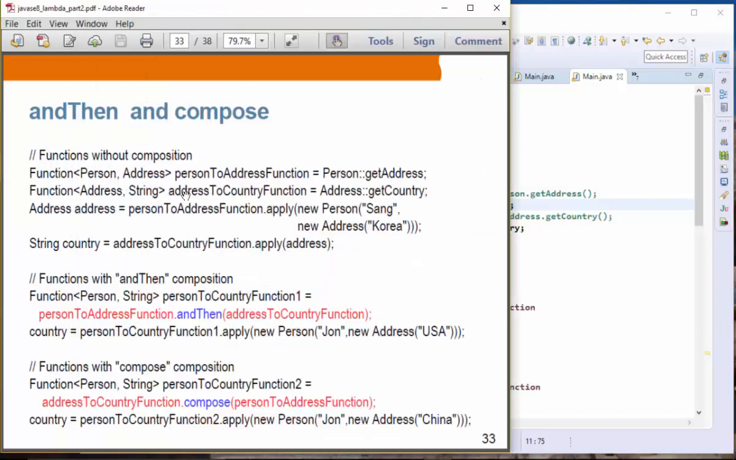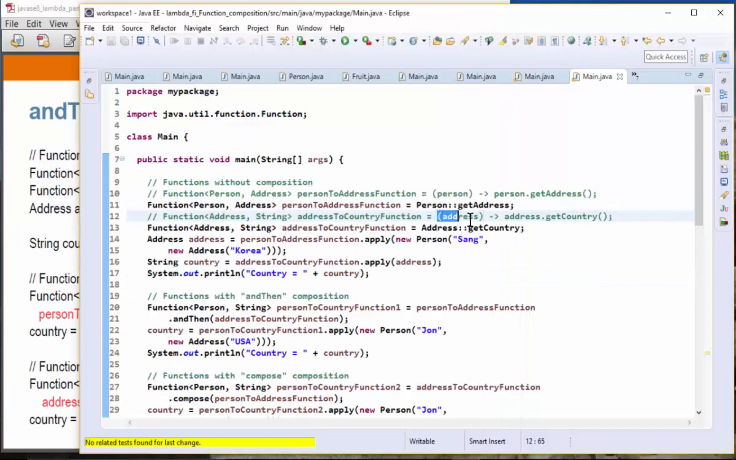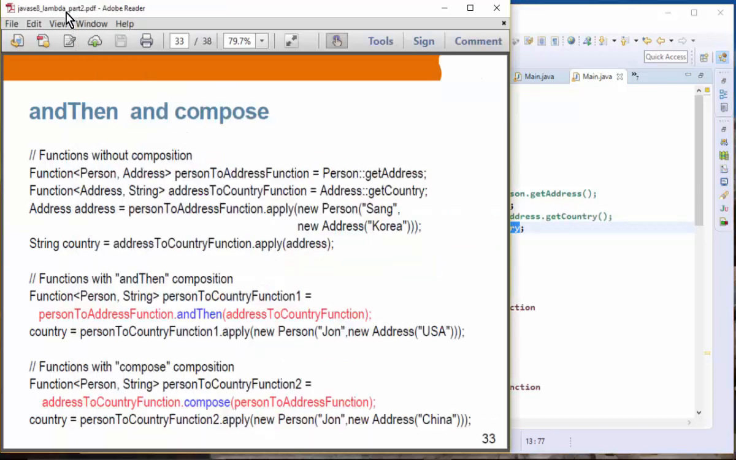And then we have another function which is actually receiving address, and then it returns a string. So that is actually specified as Address::getCountry. Again, that's the same thing as this guy. You get the address object, we are going to call the getCountry method of the address. Okay, so this is the same thing as this guy. All right. Okay, so we have two separate function objects.